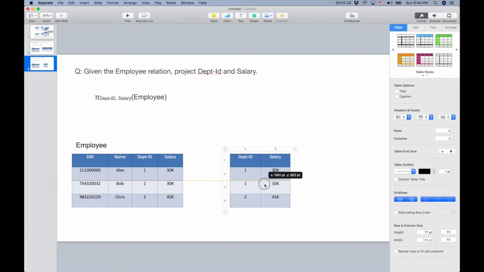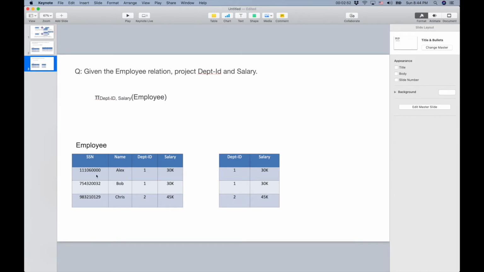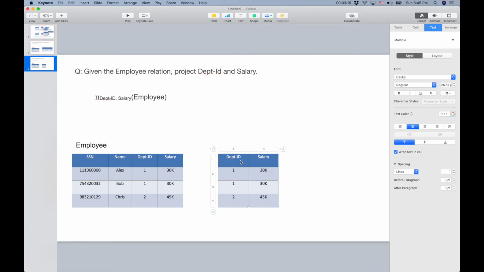We have the new table. The schema is different from the input. We only have two attributes. The schema has been changed. Before we had three rows, and right now we still have three rows. Checking the rows carefully, before they were all different because the SSN was different. The key is different for different rows. However, if we do the projection of department ID and salary by deleting the SSN and name, the output relation will be much smaller in number of attributes. We only have department ID and salary.